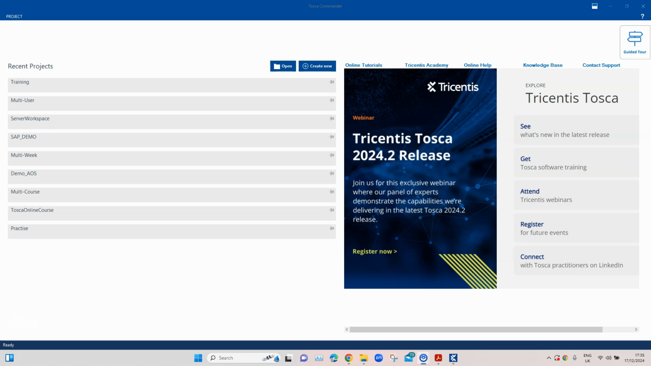So we have been discussing all the new features which have been recently introduced into the latest version of Tosca. Now Tricentis has recently released a new version of Tosca which is 2024.2. Now this was released just in December, so it's pretty new, but there are some latest features which have been added into this latest version. So let's go ahead and look at some of the features which have been recently introduced into this particular version.